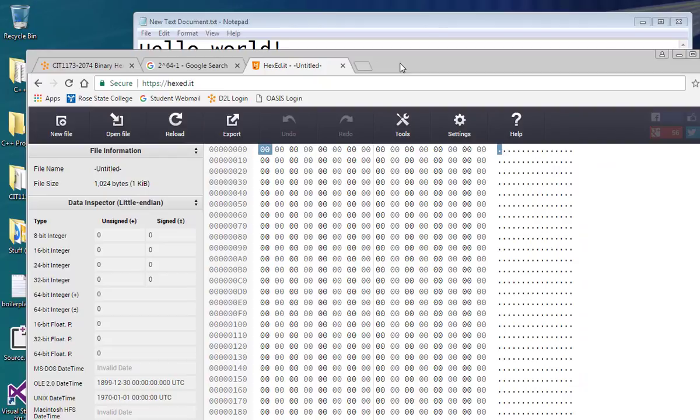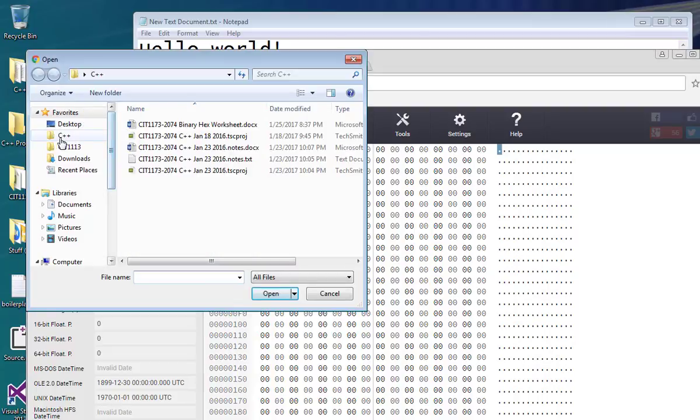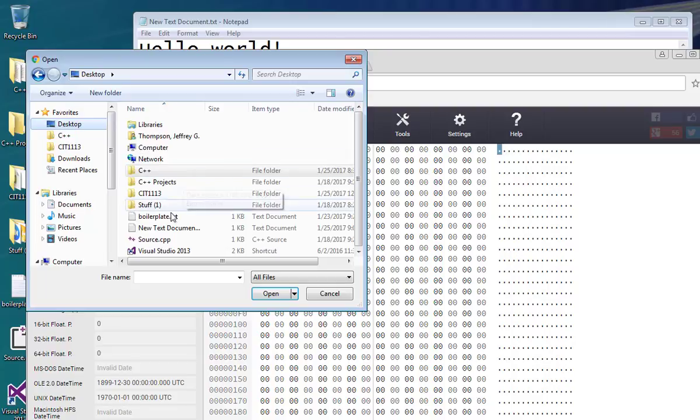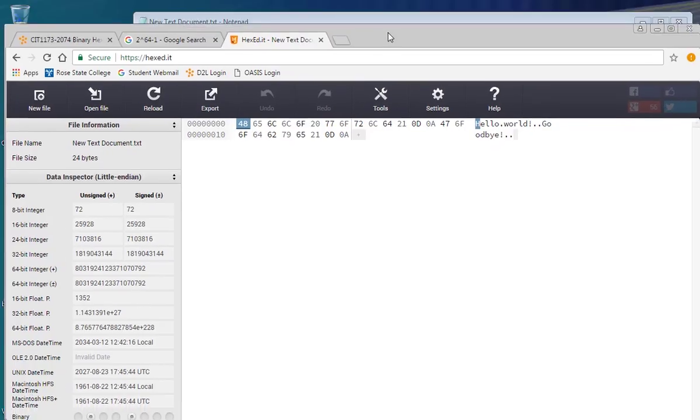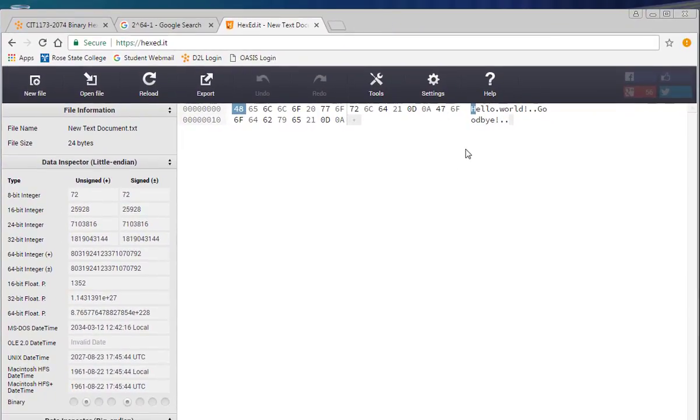Get this thing. Do open file and go and find that file that you just created on the desktop. Mine was called New Text Document. Very creative name. Click Open. What we see here is some text, and I know you can't see it on the screen, that's why I'm having you do it in front of you as well.